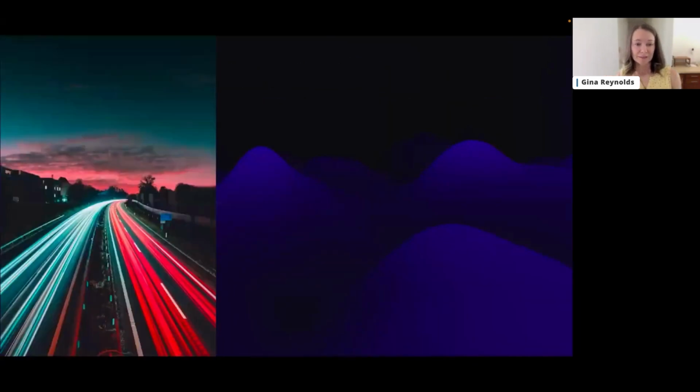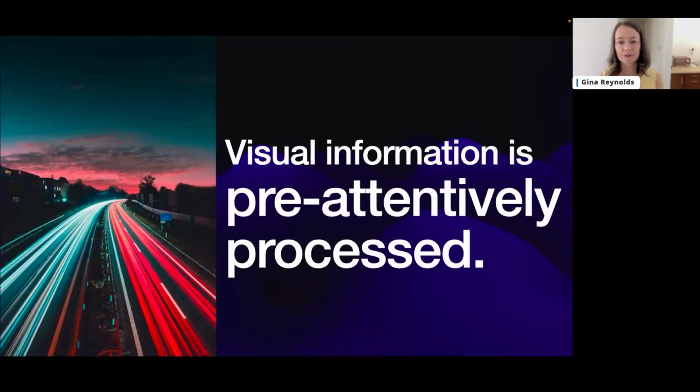Because visualized information is a superhighway. So visual information is pre-attentively processed. We don't have to exert a lot of effort to understand and see patterns in our data, distributions, outliers. All of that stuff is going to happen automatically and effortlessly.